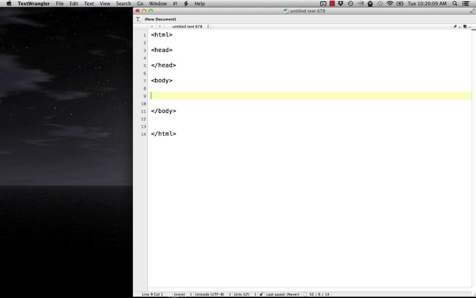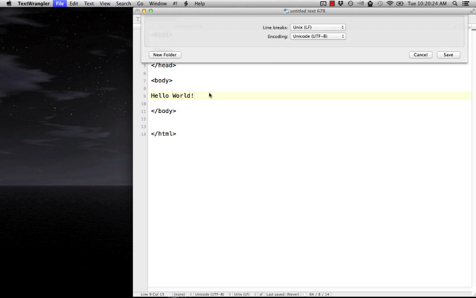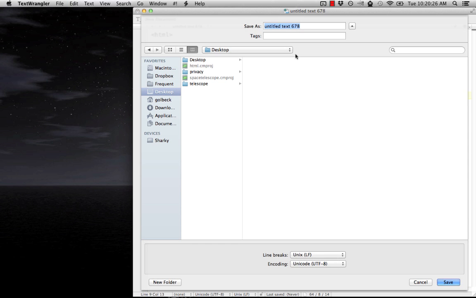So let's start there by doing just a basic introductory computer science thing. We're going to say, hello world. That goes between the start and the end tag for the body, and that'll appear on the page. So let's save this document. I'm going to save it on my desktop, and I'm going to call it hello.html.